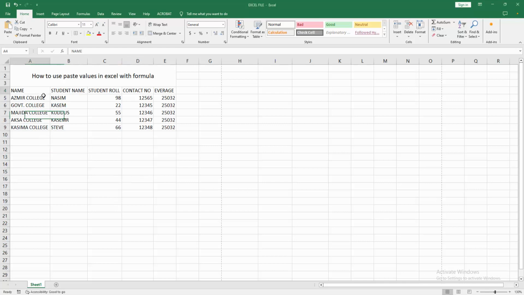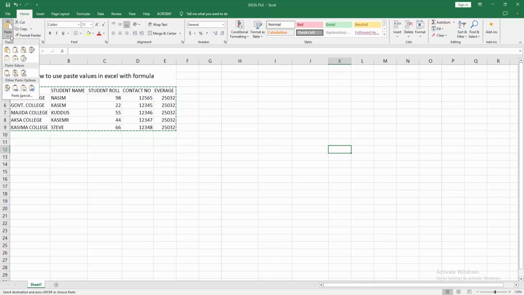Now I am selecting anything. Click and drag with our mouse. Now I am copying this. Then click on another side and select the paste drop down menu. Now we want to use the paste values Excel formula option.